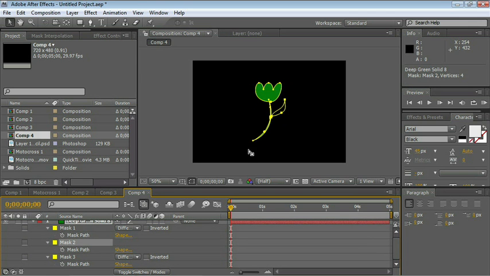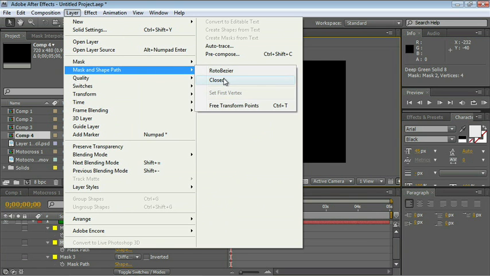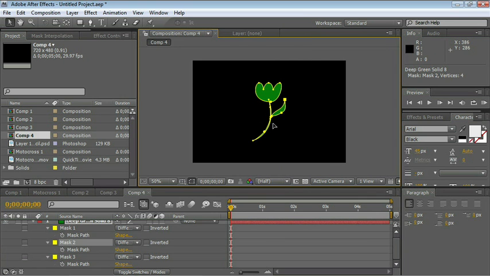Select Mask 2, and let's go ahead and close that one. Go under Layer, Mask and Shape Path, and select Closed. For some reason, that was open. And there you go. We have our flower here.